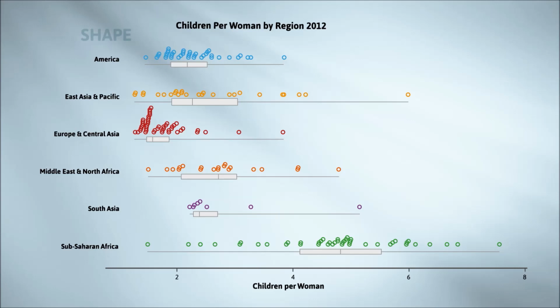There's a lot of variation in children per woman even within the same region. Put another way, even countries in the same region are very different on this variable. For example, East Asia and Pacific have one country with average children per woman of about 1 at the bottom end, and another country with 6 at the top end, and an almost uniform spread between 1 and 5.